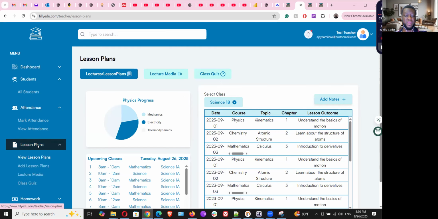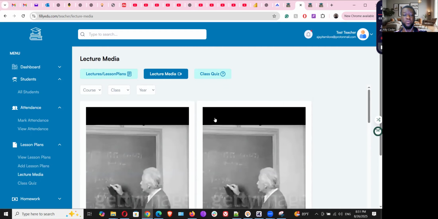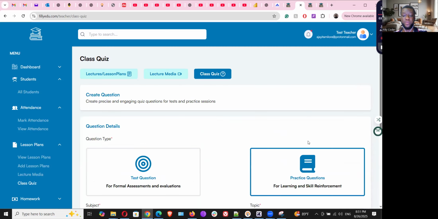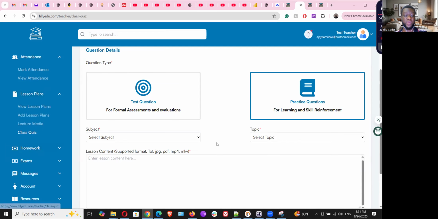And then we have lesson plans, and you can create lessons in lecture format. You can upload a PDF or a document, and you can create a video as well. You can upload videos on different topics for the students to watch, and you can create quizzes. You can add a quiz or view past quizzes for each subject. If you want to add a quiz, you can create the questions as individual test questions, or you can upload the entire quiz all at once.